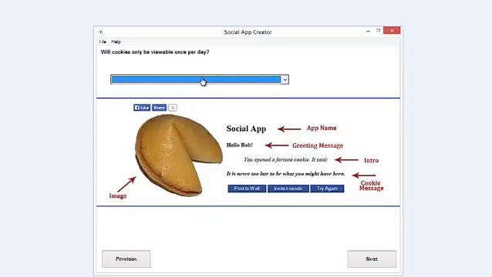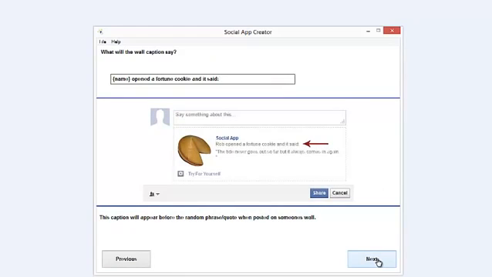Will the cookies only be viewable once a day? And this again is for the whole horoscope type thing. If you were doing a daily horoscope, you want them to, any time they come into the app on a given day, see the same message for that day, and the app to only change the message on the next day, so it looks like a real horoscope message. Or if you were doing a quote of the day. If you say no to this, you're going to get this try again button, and they can keep clicking it and keep getting more cookies out. So I'm going to leave it as no.